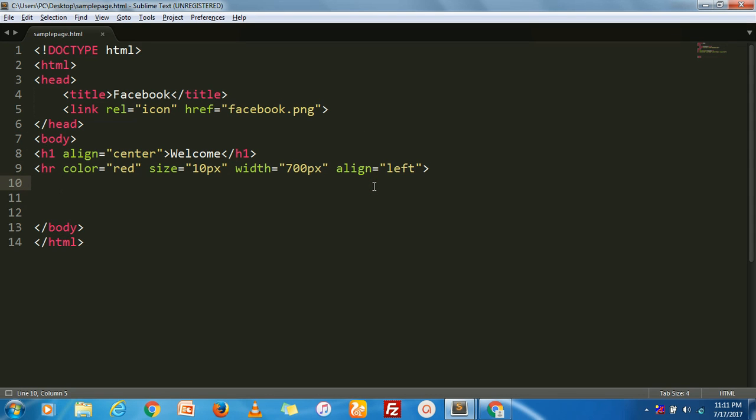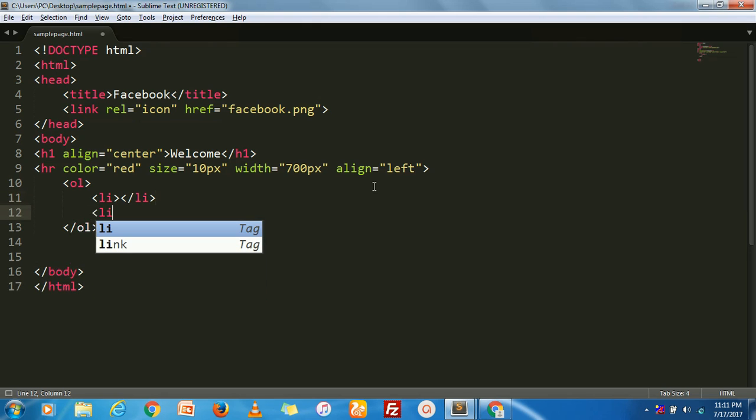And now we are going to see the list items. Basically we have three types of list items. The first one is ordered list, second one is unordered list, and the third one is description list. First we are going to see the ordered list. What does it contain? It contains list items.